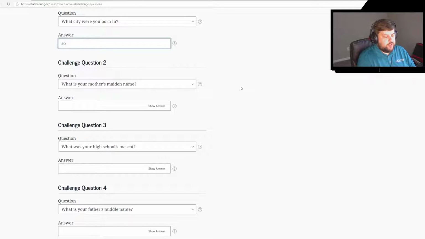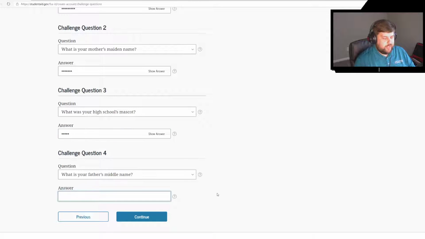So city we were born in, the student, I'm going to say is from South Haven since we put their address there. Mother's never been married, we'll just say that. So mother's maiden name would be new, so we're going to say new student is the last name. High school mascot, we're just going to say Tiger. And father's middle name, we're going to say, so student's middle name was with an A, we'll just say Alfred.